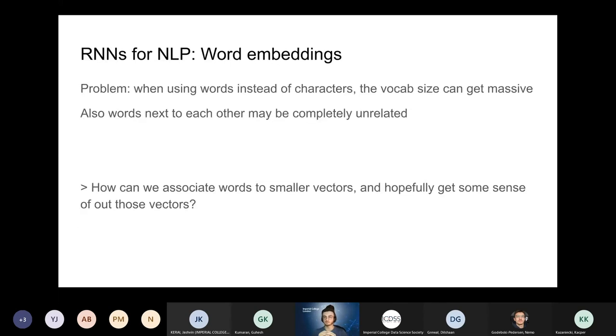But on the other side, the vocab for words can be absolutely massive, in the tens of thousands or hundreds of thousands. And also we have that issue where if we want to one hot encode words, we would have a 10,000 long vector with just a one in one entry for every word. And so we could have some words that are in vector space very close, but that are completely unrelated to each other. And so that's an issue as well. It doesn't convey any meaning.